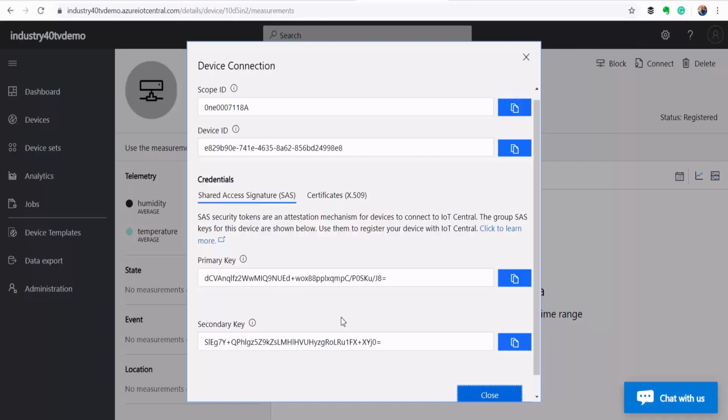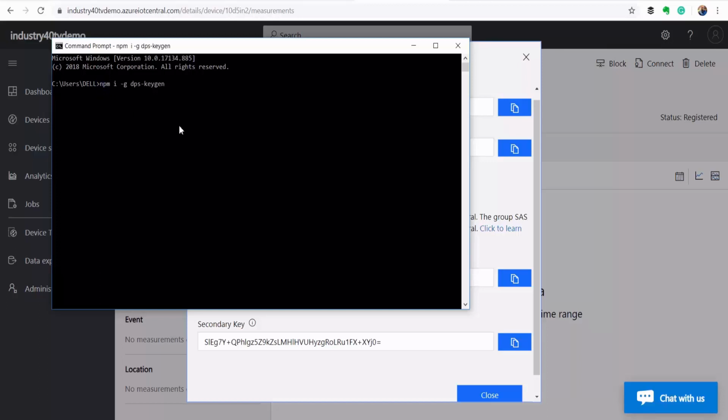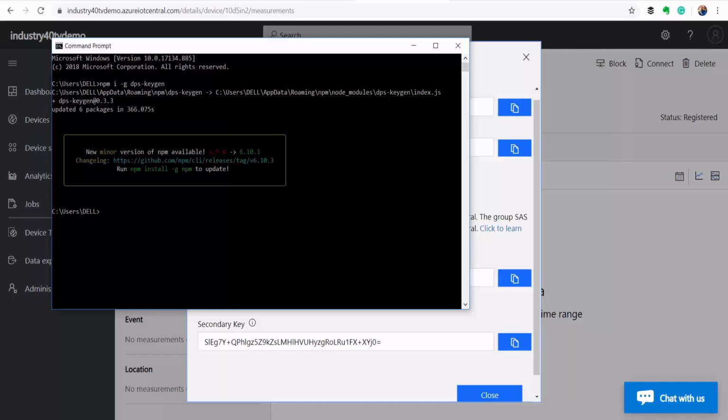So to create a connection string, I need to install a key generator utility on my PC. And to do that, I'm going to go to command prompt. So I'll copy this command to install my key generator utility. Okay, so my key generator utility has been successfully installed.